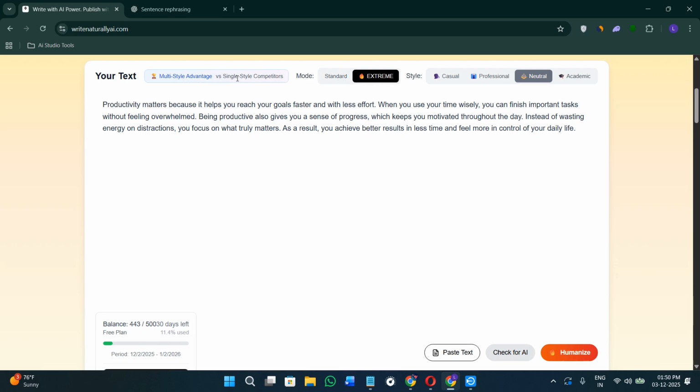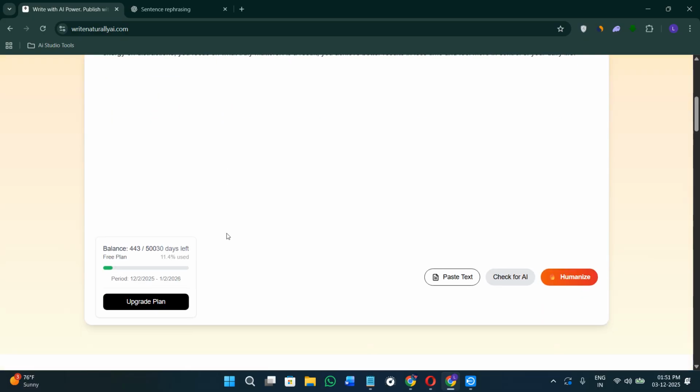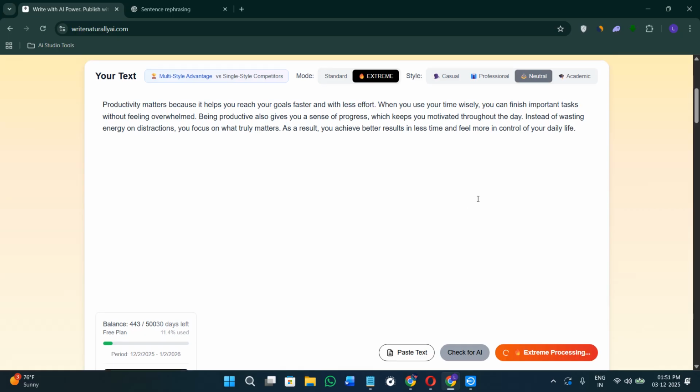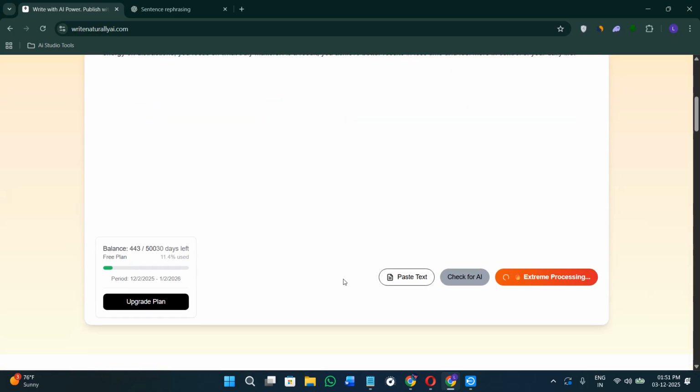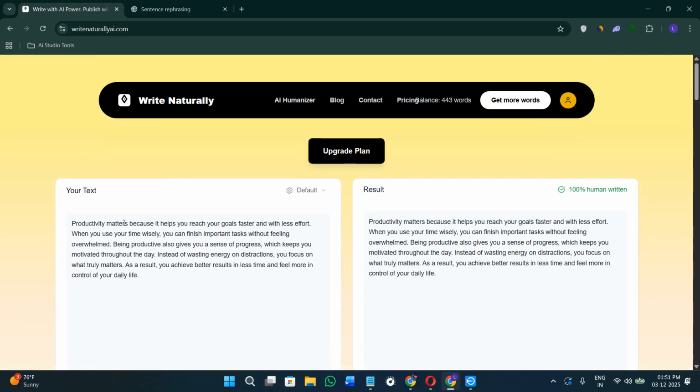Here we have the multi-style advantage, and then we have the single style competitors. So you can select these two as well. So once you have done it, simply click on the option of Humanize in the bottom right hand corner of the screen. Now wait for some time until it shows you your texts side by side, just like so.